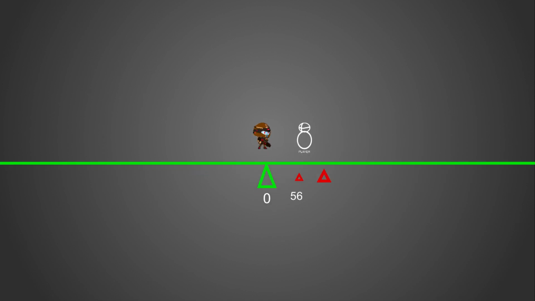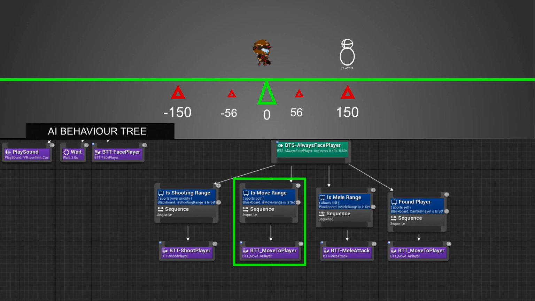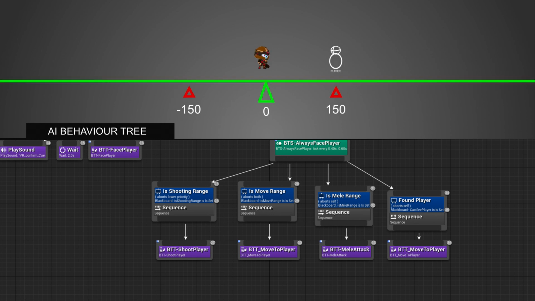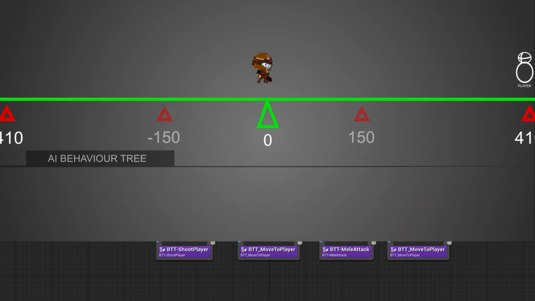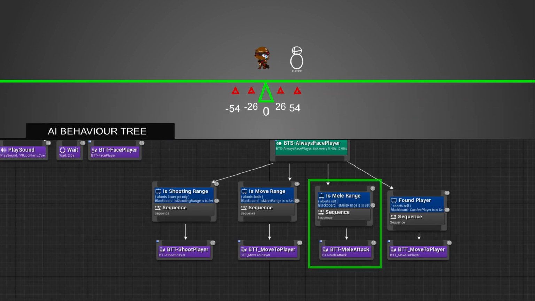So if the player is within minimum 56 and maximum 150, on the reverse side minimum -150 and maximum -56, then we'll see the behavior of the AI move closer to the player. If the player moves away to a range between 150 and a maximum of 410, then the AI will spawn a projectile traveling away from the AI to the player, or the AI will shoot. This is the same for when the player is at a minimum of 26 and a maximum of 54. The AI will attack with melee, turning on the is melee range in the blackboard, triggering the task.